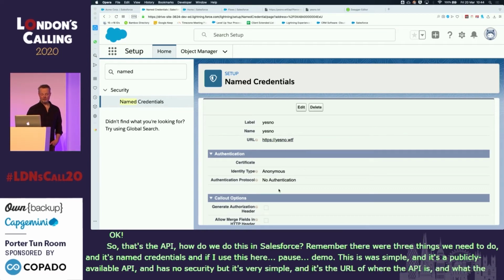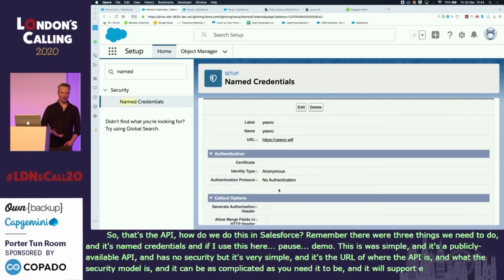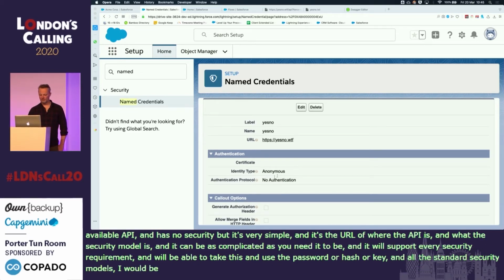And it can be as complicated as you need it to be. I think, honestly, it will support pretty much every security requirement you're going to have, but it will take OAuth or username or password or a hash or a key or all those kind of standard security models. I'd be surprised if you found a security model that wouldn't be supported. So that's really simple, really nothing to do there.